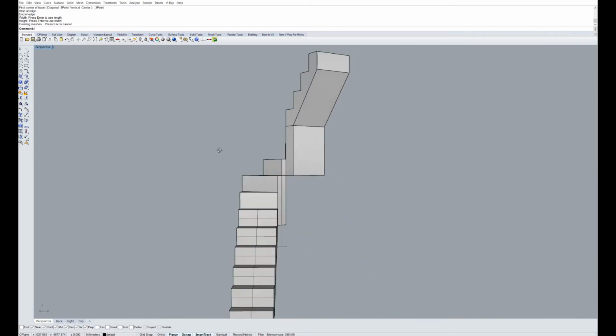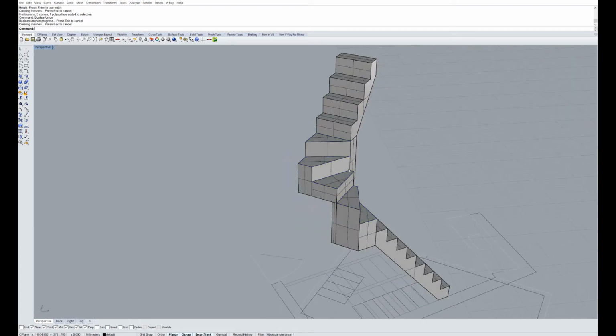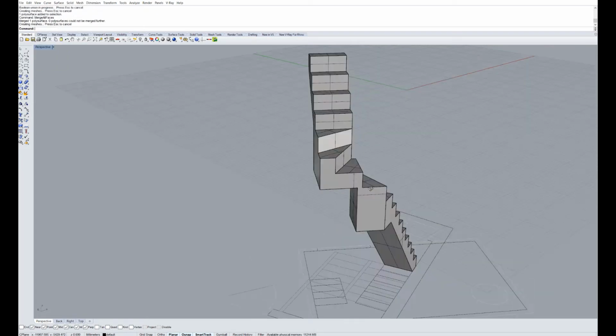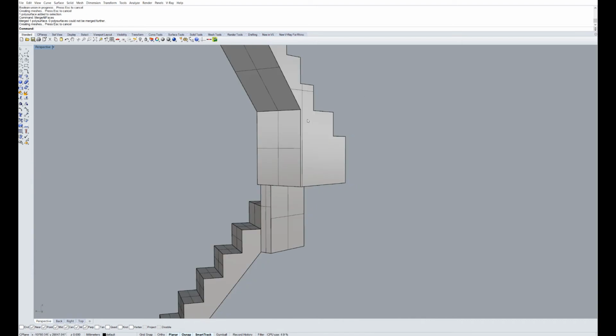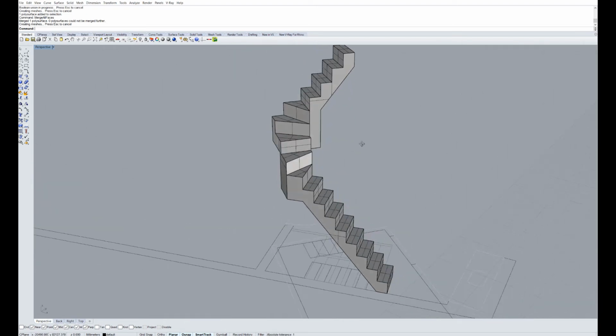So now what I need to do is just select everything, Boolean union, and then merge all faces, and that will get rid of any overlapping planar faces. So that creates more or less a clean kind of stair.